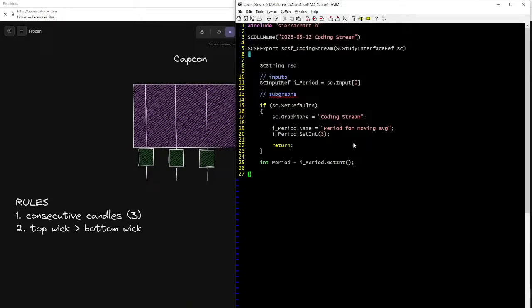How do we do that? Well, we have to loop. So let's go ahead and loop through the last 3 candles, for i equal to 0, i is less than sc dot, or actually not, i is less than period, i plus plus.